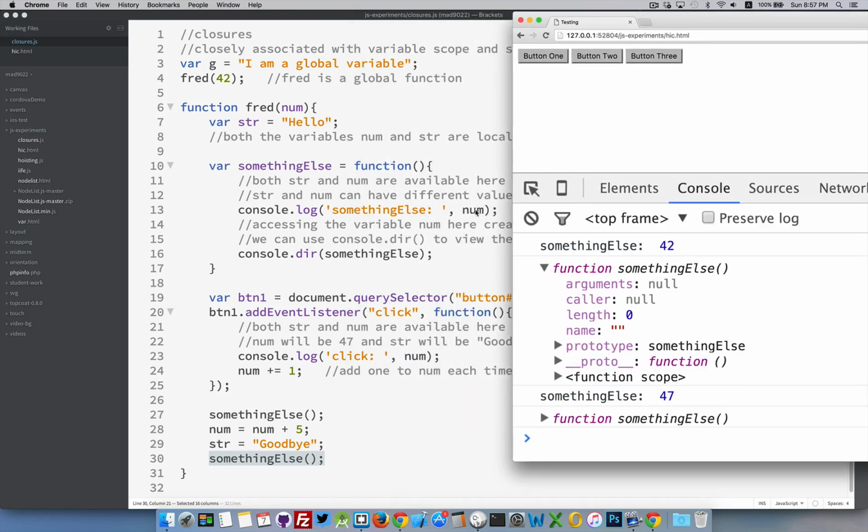But I did use this variable num. Even though it's not declared anywhere inside of here, JavaScript went up one more level to the parent function to look to see if there was something called num. If I look in the scope, you can see I've got a closure, and num is part of it. And there's the value of it after this script runs. So num is a closure.